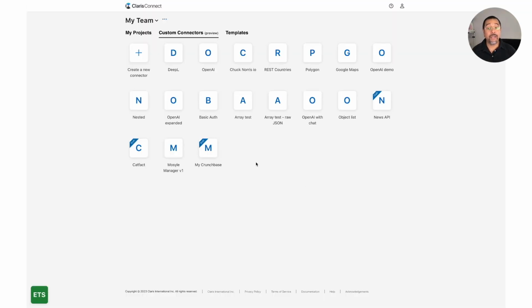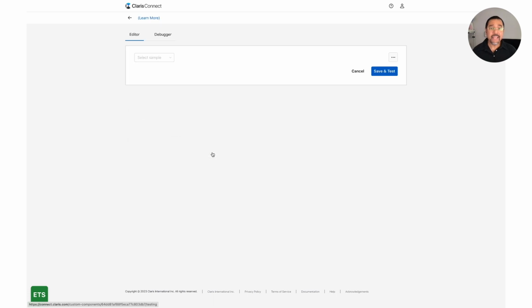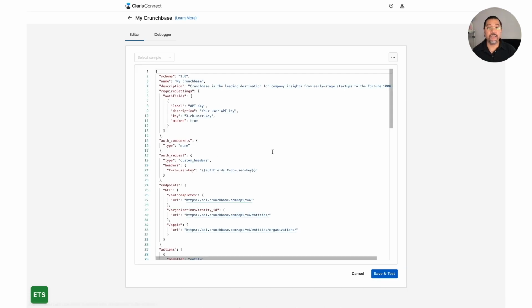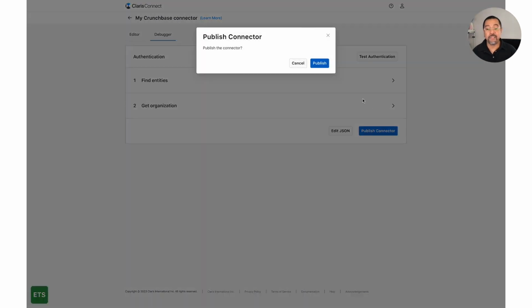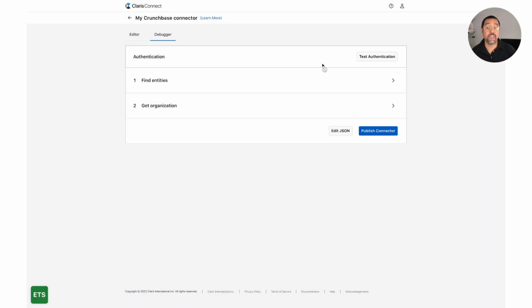At this point, I can still go back out here and come back in and make any modifications. I do not have to write the connector in one session. So I can come in here, still modify it, and make changes. Anybody on my team can come in here and continue working on this. But if we're ready, if we feel like we've tested this enough, we can go ahead and publish this connector.